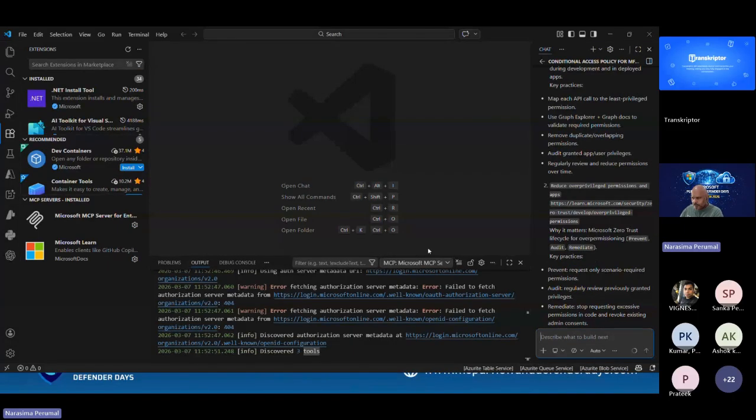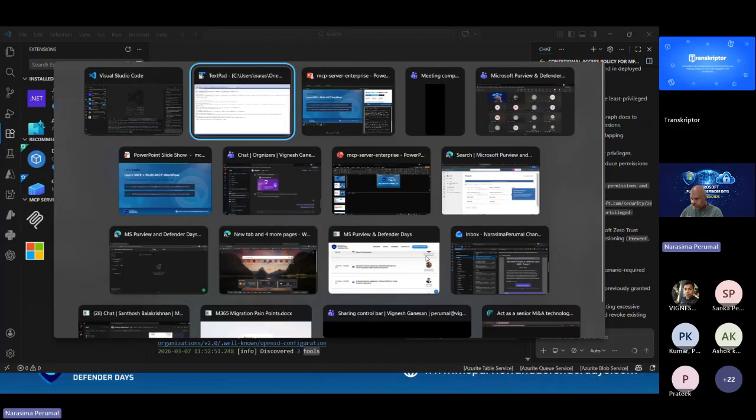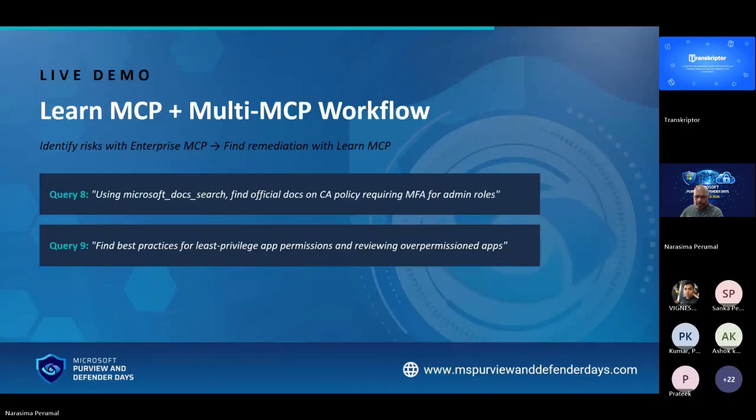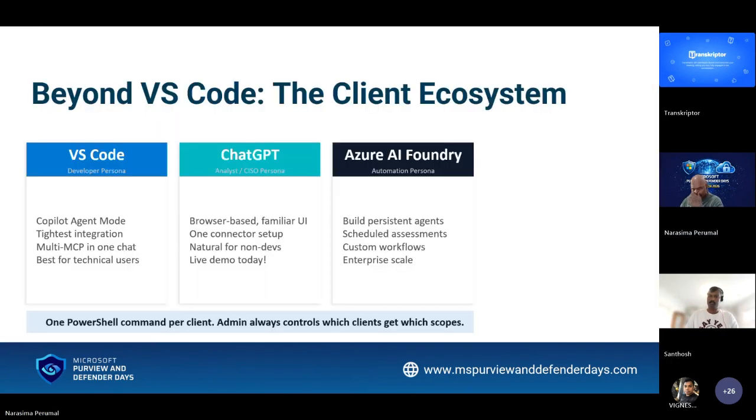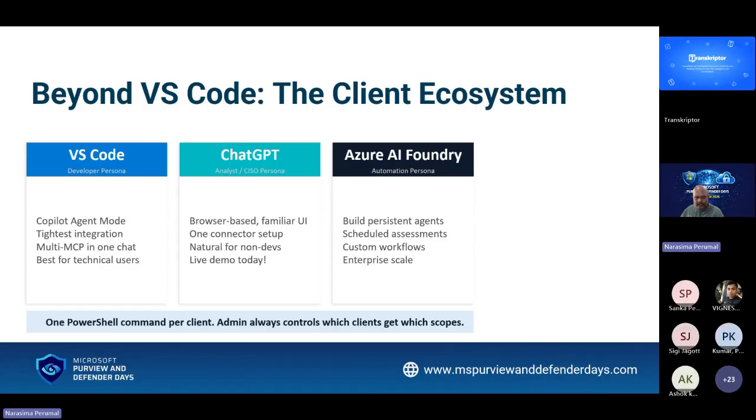Okay, let me now switch to the slides. So now let me show you. This is not just a VS Code feature. Let me switch to the browser. So we are going to see how we can use this MCP server with ChatGPT.